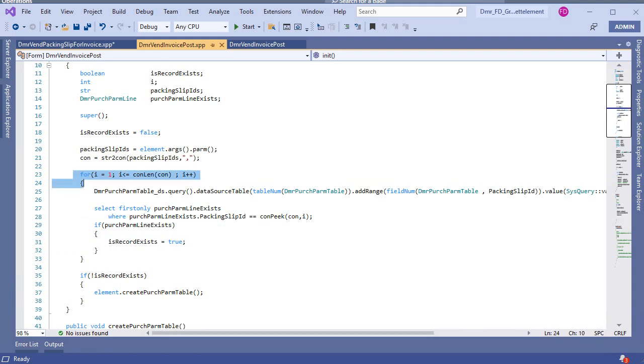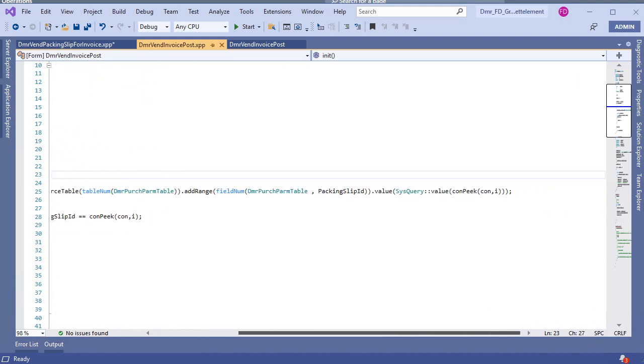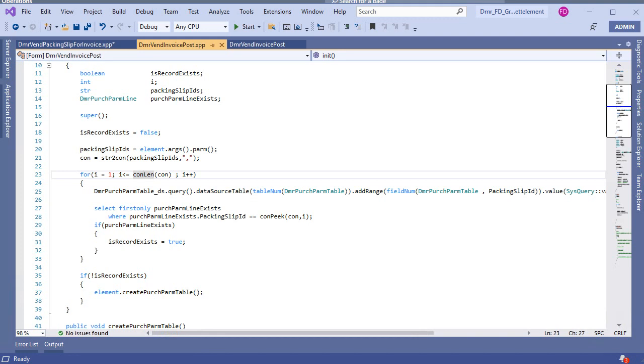But as I said, if you just want to add a range, you don't need to convert to a container, because you can use it directly in your query as a filter. But as I said, I want to get them one by one, so I am using the container, and then I am creating a for loop for this container, and I am creating ranges for all the PickSlip IDs.